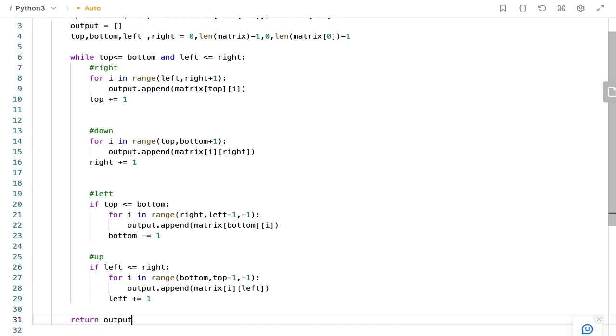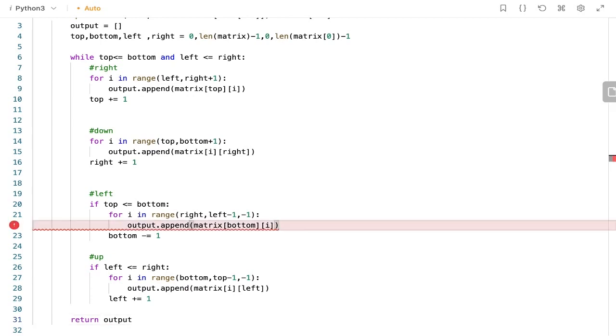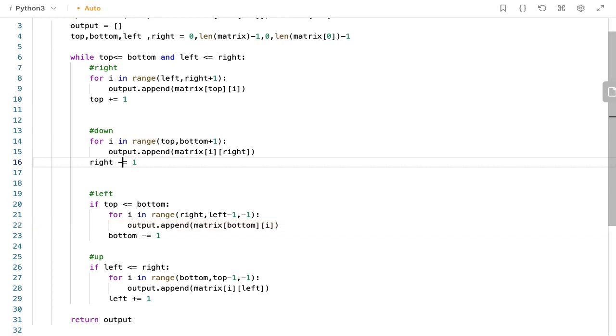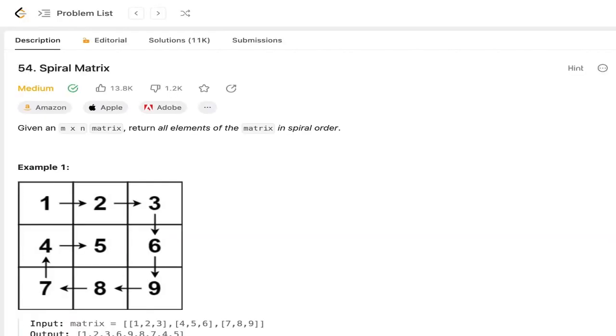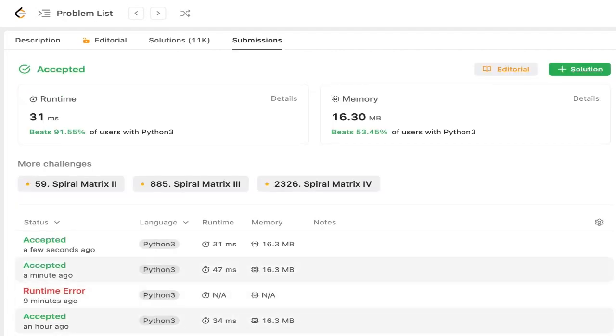Let's submit it. We got an error. The issue is once we traverse down, we have to decrement the right pointer. Now let's submit it. The solution got accepted.